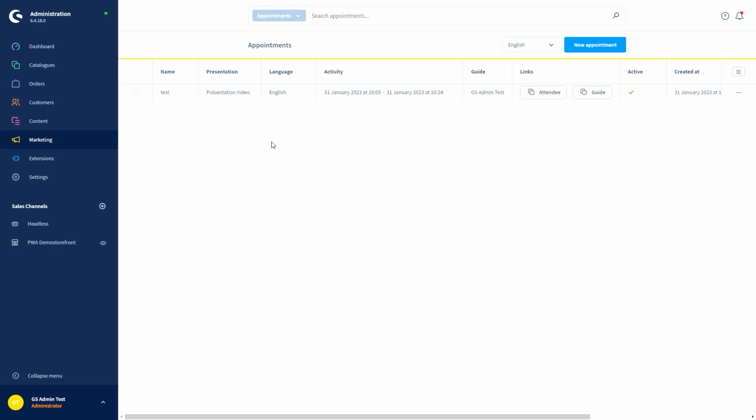One more thing though. The unguided mode is not much different from the guided mode, except that the customer can go through the presentation individually at any time and without interruptions.